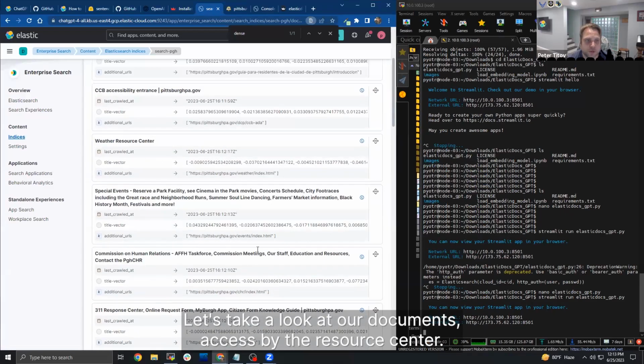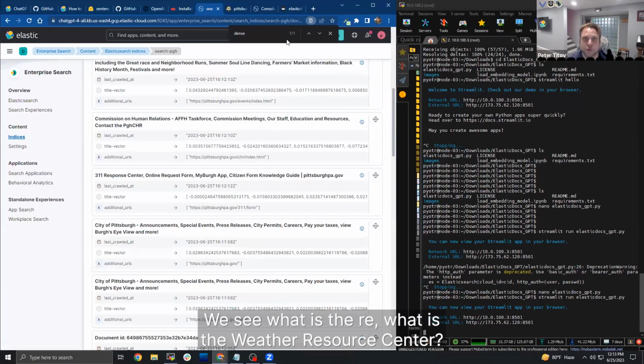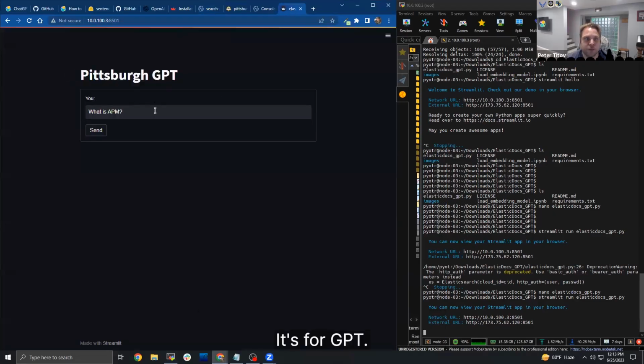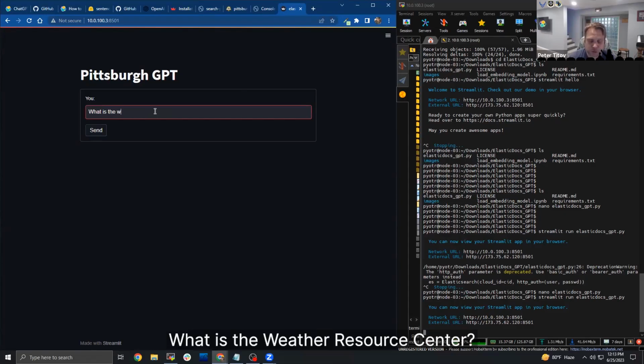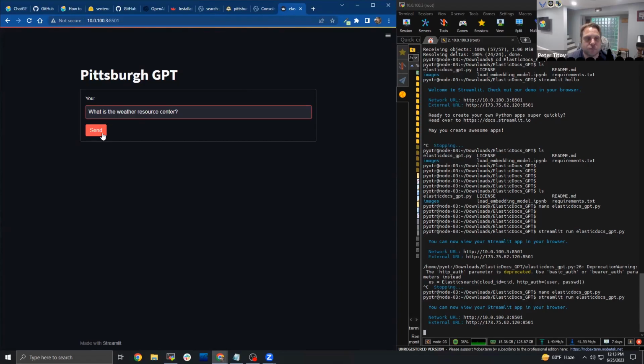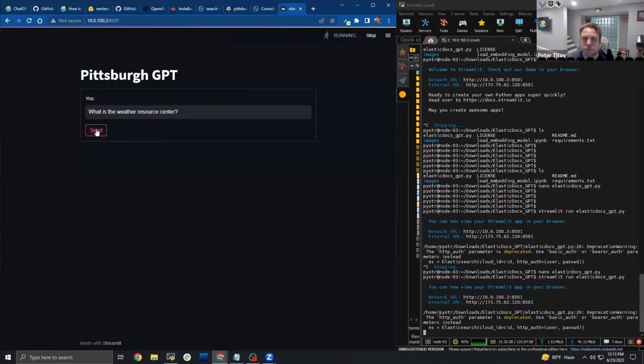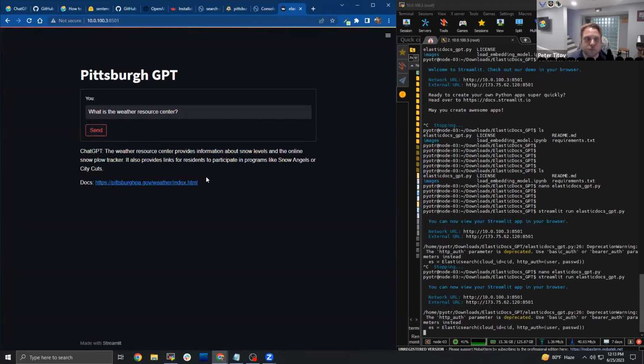Let's take a look at our documents. Access Weather Resource Center. Let's see, what is the Weather Resource Center? It's for GPT. Hey, it's already there. What is the Weather Resource Center? Ta-da!